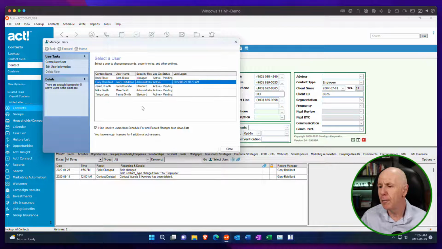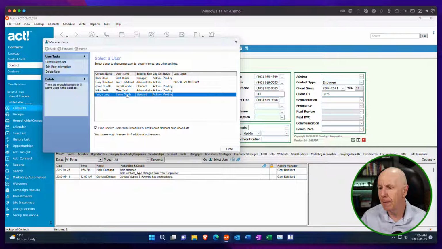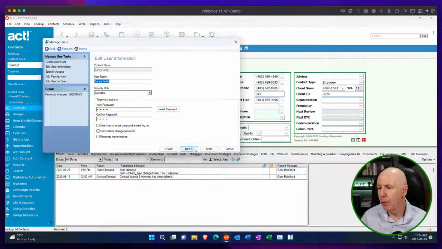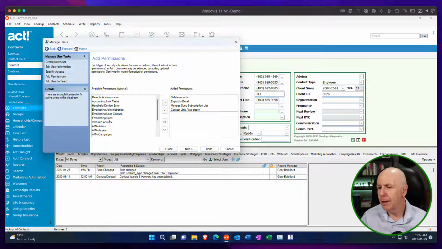If you're not an admin user, like let's take Tanya here, and you go into hers, you'll get to this section where these are the available permissions, and you'll see all the ACT Marketing Automation is on the left-hand side. So if you want that person to have access to ACT Marketing Automation, you will need to decide what components. Maybe you only want her to have access to landing pages and landing page results, maybe just templates, maybe campaigns.